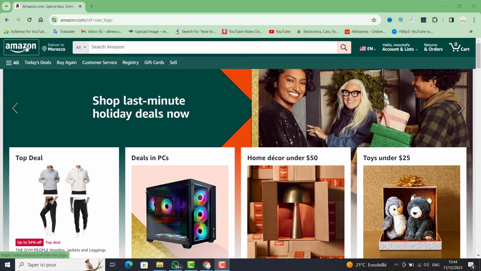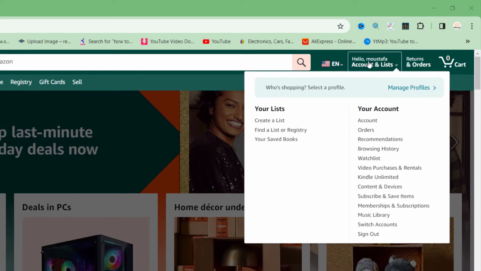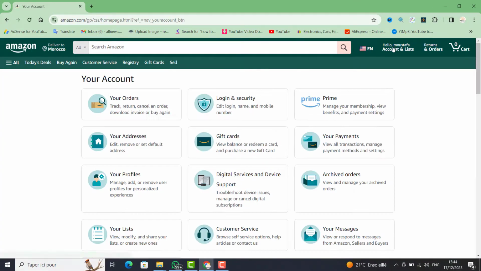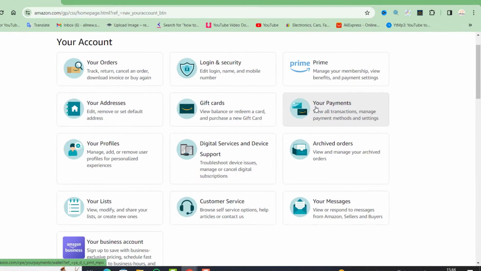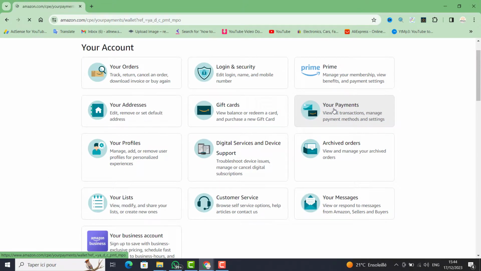First guys, open your Amazon account. Then after verifying your account with your email address and password, go and click on account at the top. Then guys, go directly to your payment on the right side of your screen. Then click on your payment.